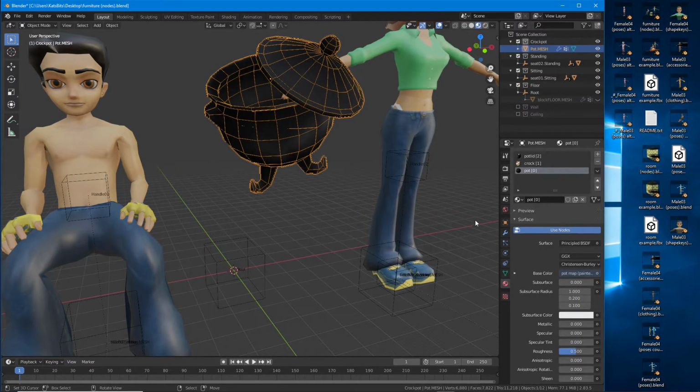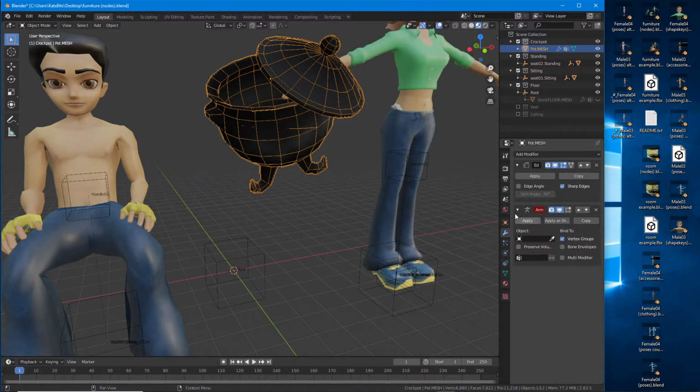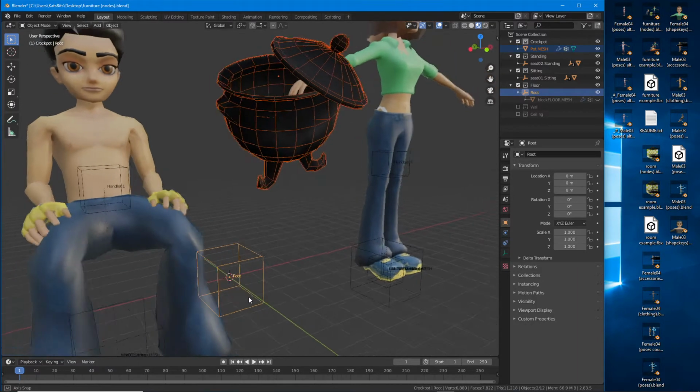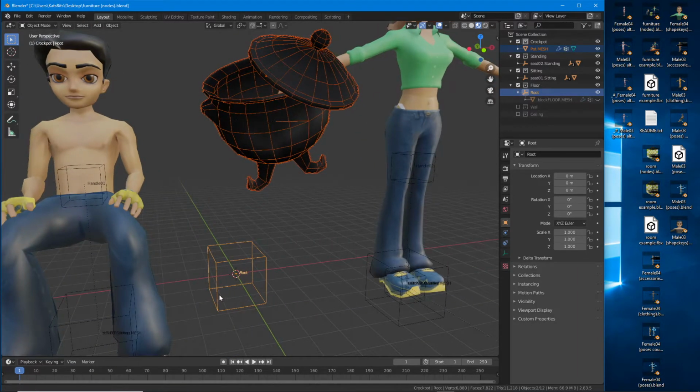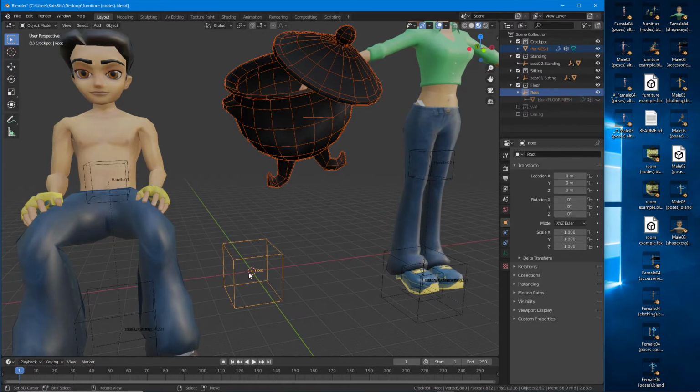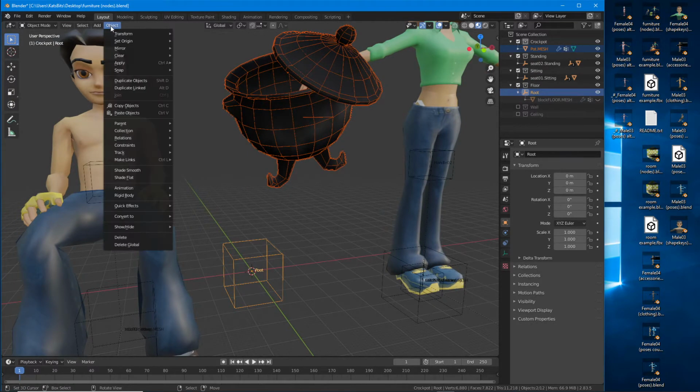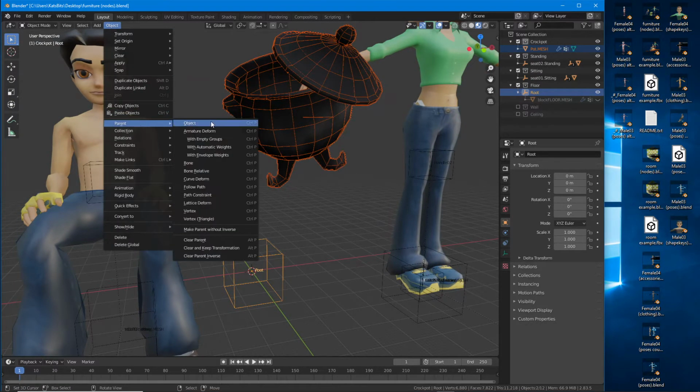So if we select our mesh, double check that the armature is still there, so we can remove this. We don't need it. And instead what we want to do is select the mesh, then shift click the node. So the node should be selected last, so it highlights a brighter orange. Then object, parent, object.